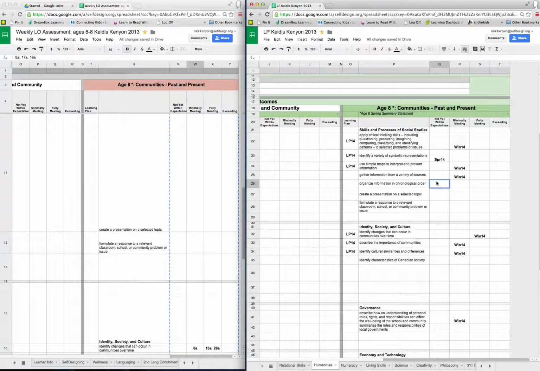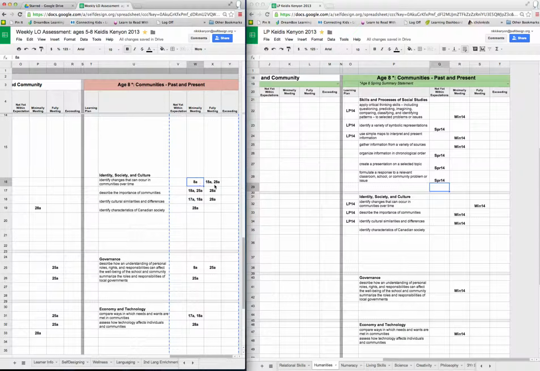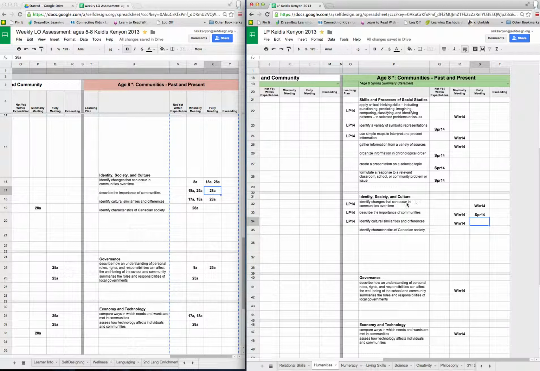Now if you have highlighted with a color, it will make it easier for you to see what is new. So for example, in Identity, Society, and Culture, here's what I would do. The first learning outcome, identify changes, was already fully meeting, and I haven't changed that. So I'm going to leave it. The second one, there is an update. So I'm going to update that learning outcome because after week 23, I did notice a change from minimally meeting to fully meeting.